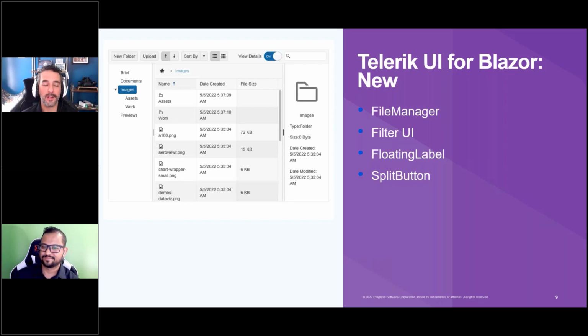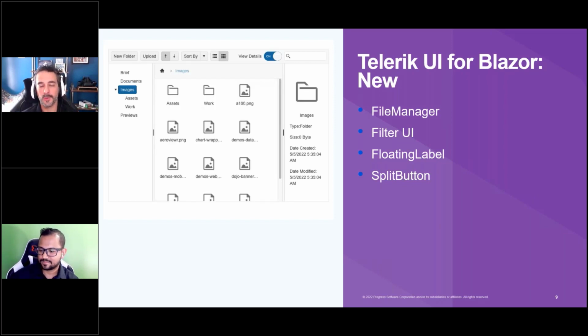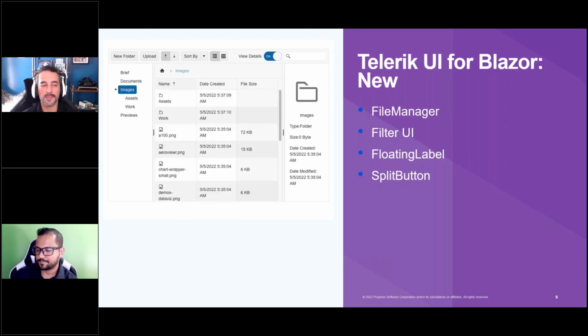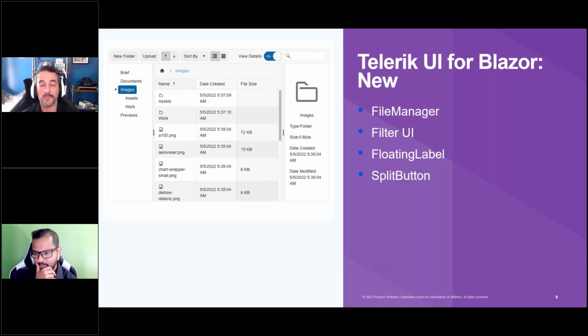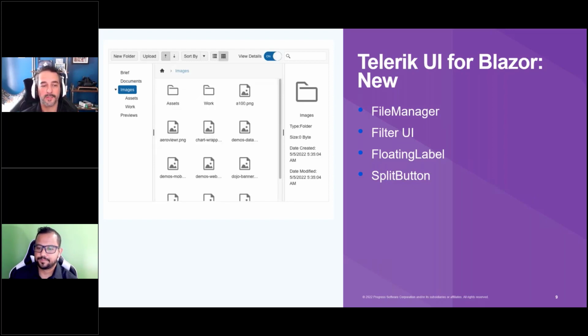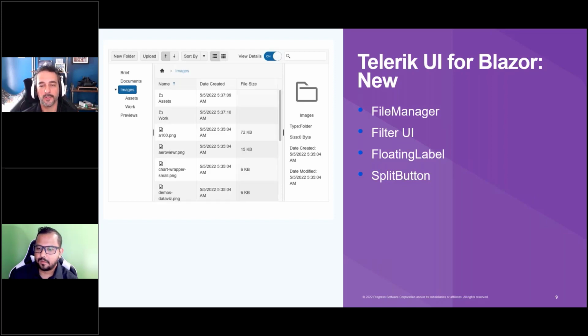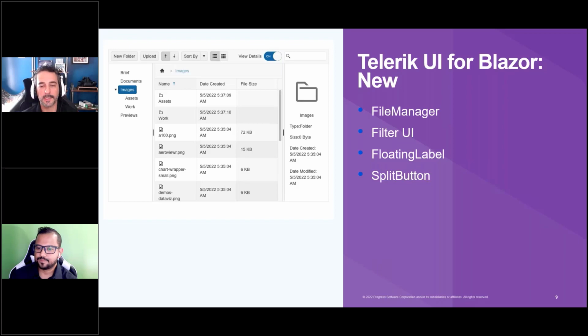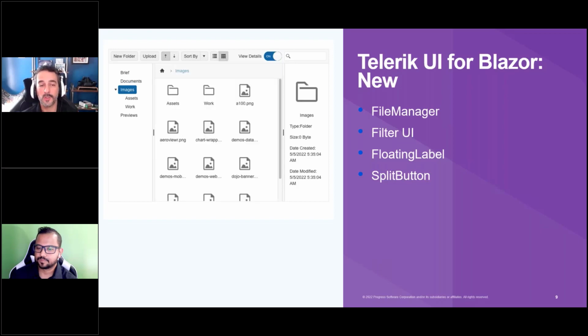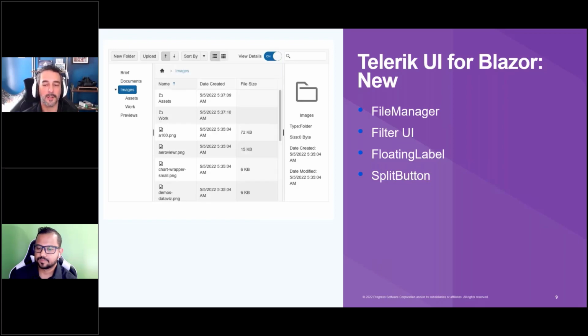We've got a brand new file manager. This is a really cool component. We'll take a little bit more of a deep dive into it in a moment. But it essentially gives you that OS type of file chooser look and feel for your application, so you can customize that. We have the new filter UI. This is awesome for ad hoc reporting.